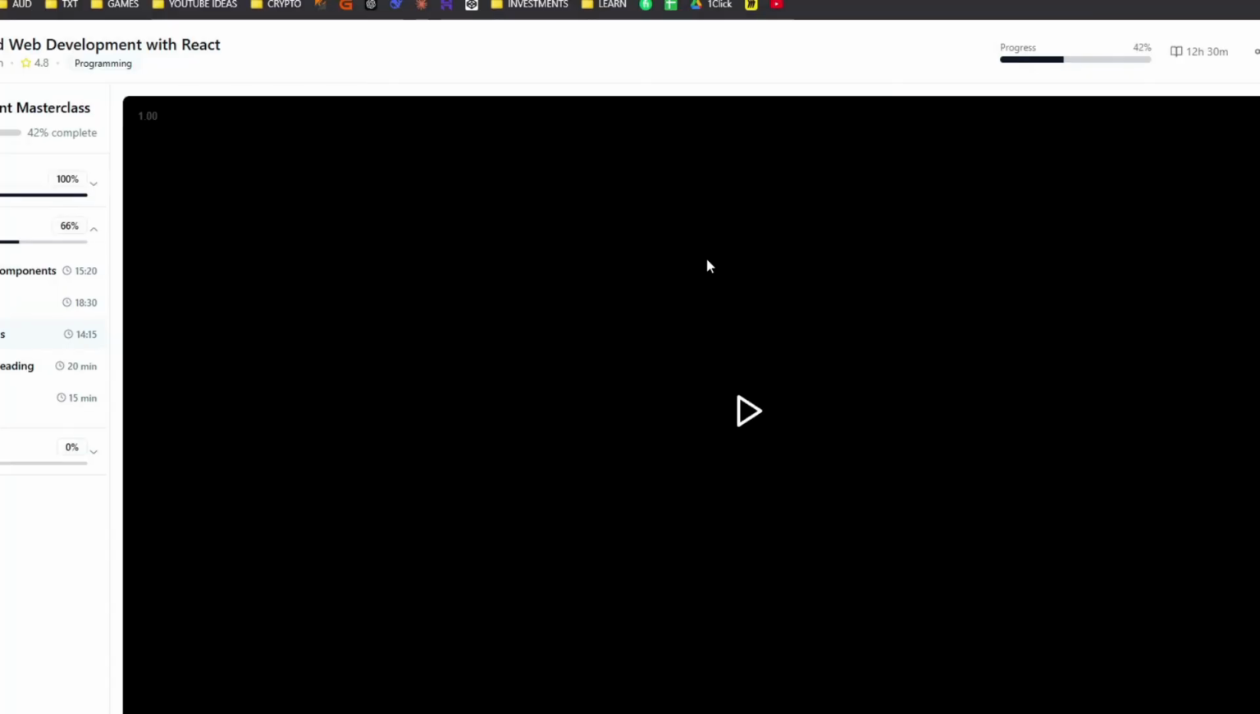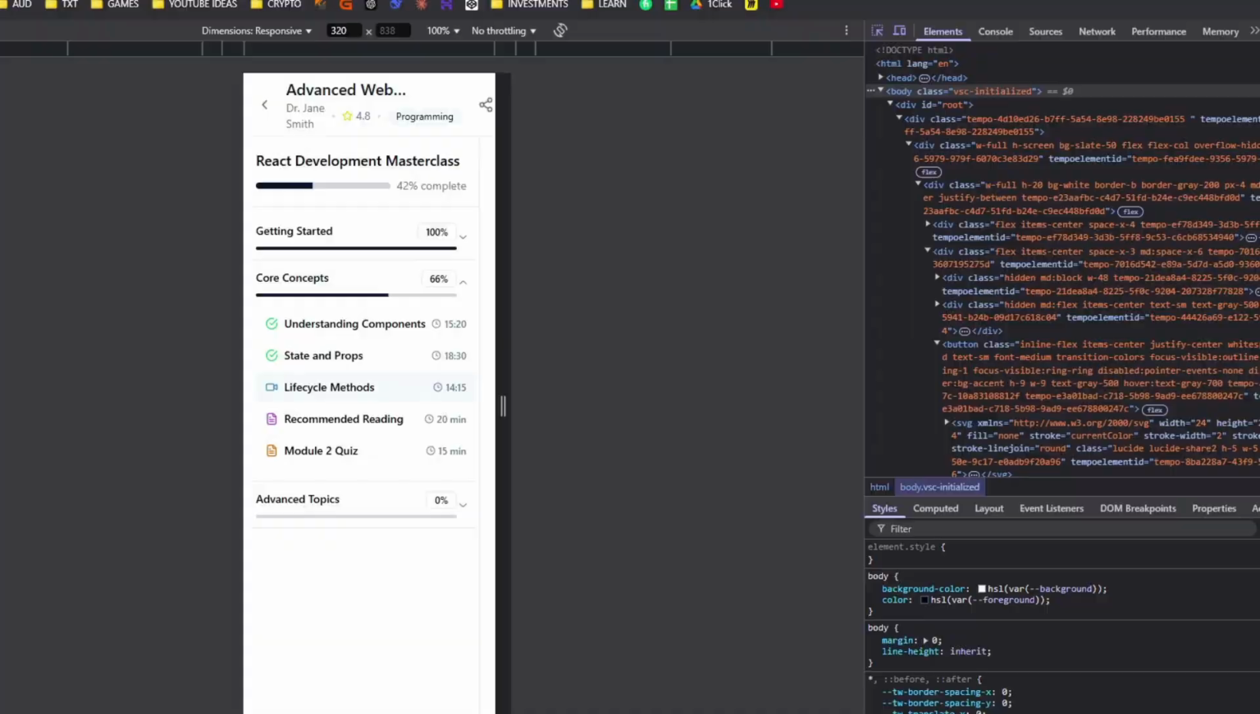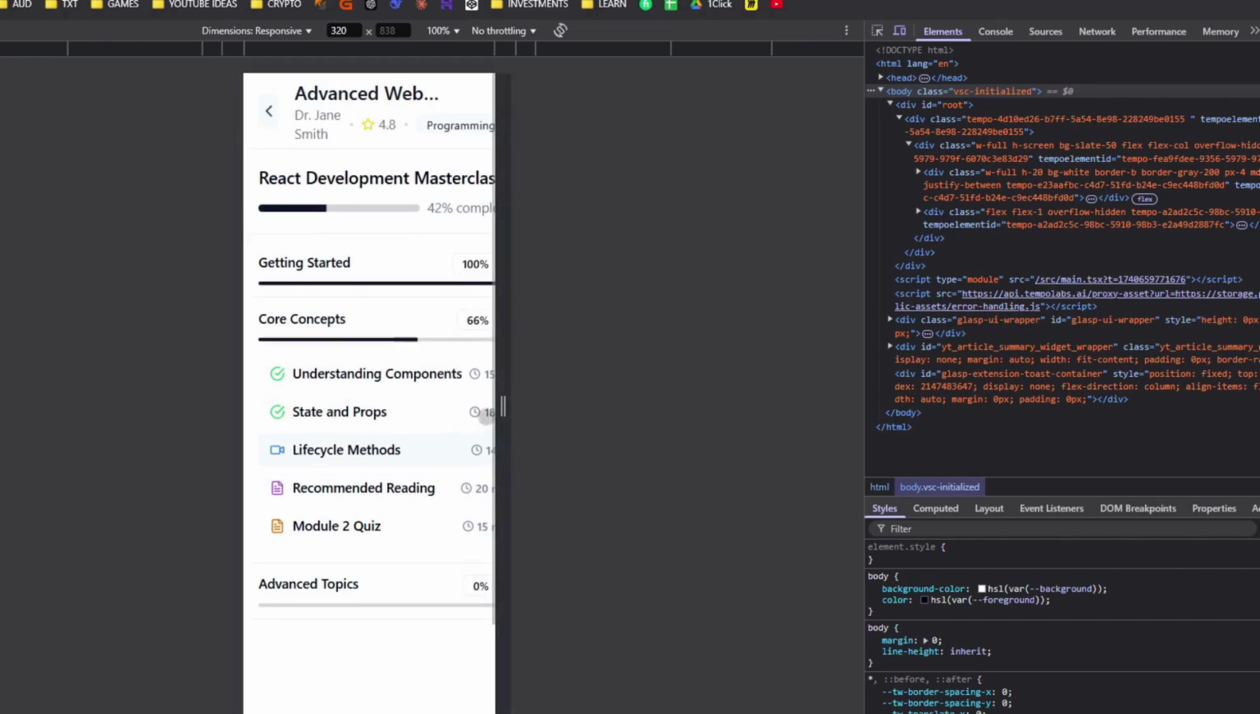You can press Ctrl-Shift-T to switch to mobile view. I assume it'll work. There it is. We're now in mobile mode. If you switch to desktop, it won't work. Let's disable this button here. We're now in mobile mode.